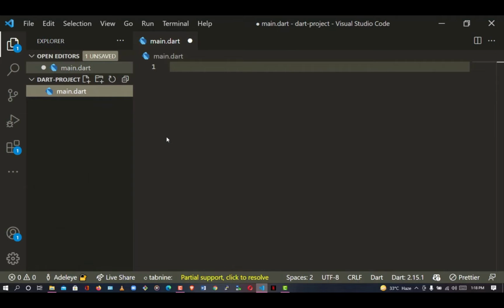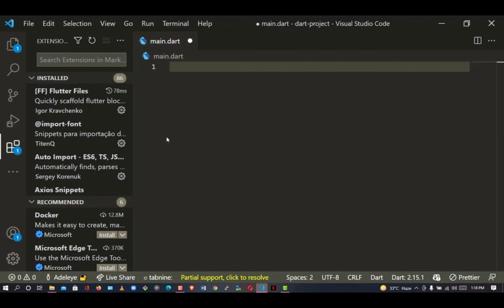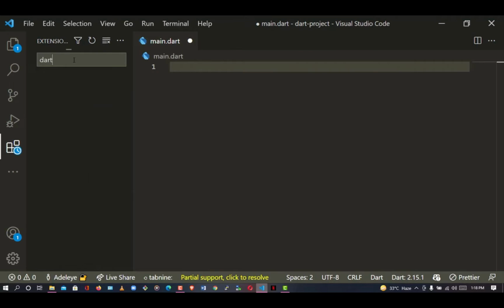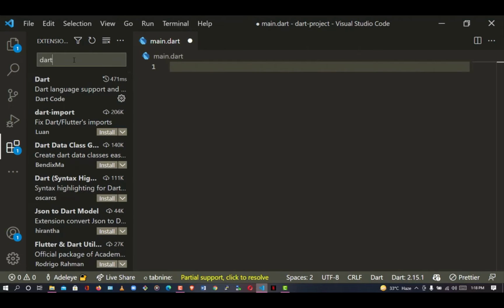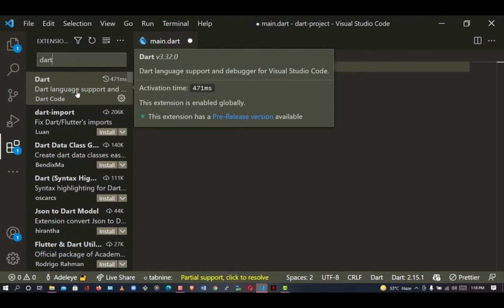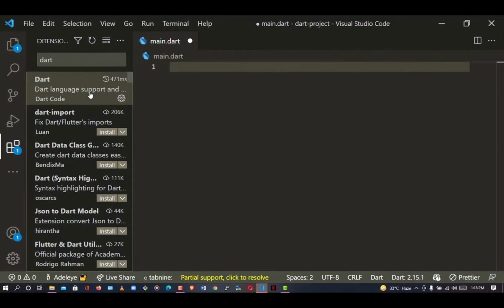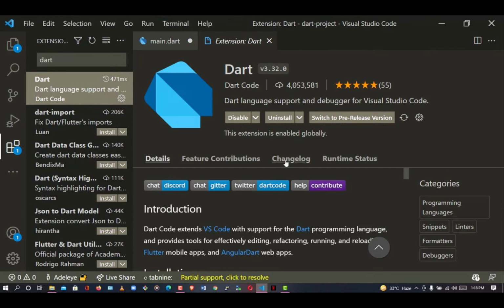I'm going to use Control Shift X, don't forget the X. Then I'm going to search Dart. Make sure you install this extension, it is very important. Install this Dart language support. Click on it and install it. As for me, I have installed it already on my VS Code. So do the same and install the Dart extension, please.